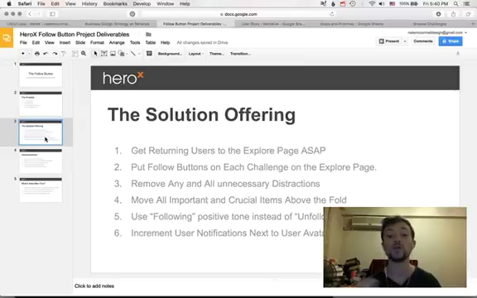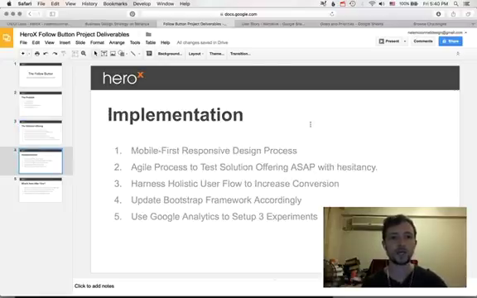Also increment user notifications next to the user's avatar in the header, where we have that little ticker to show them. And then implementation. We're using a mobile-first responsive design process here, so we keep this really simple. We're wireframing it, getting this out as fast as possible and with the least amount of distractions.